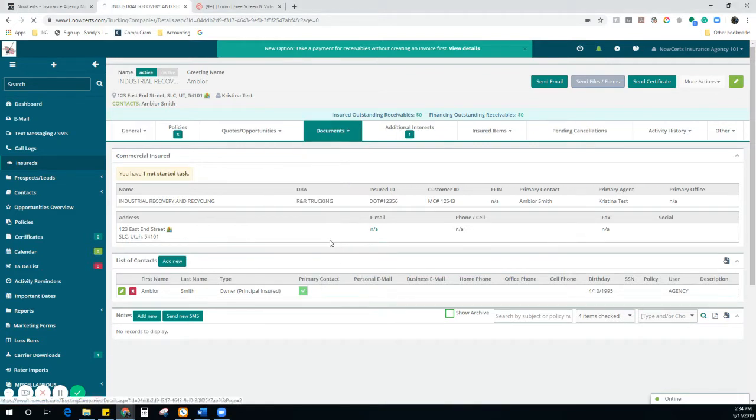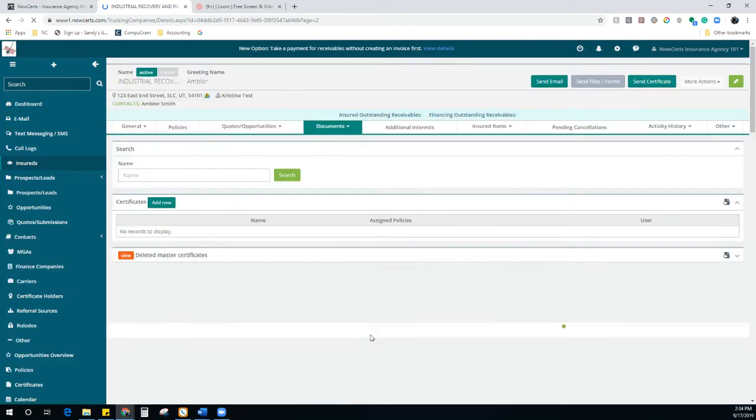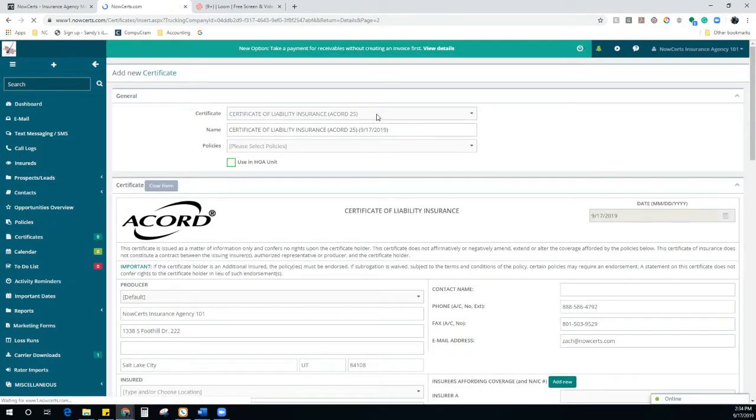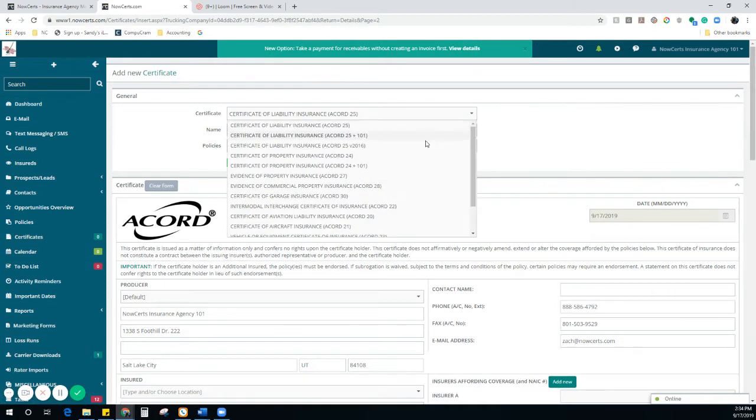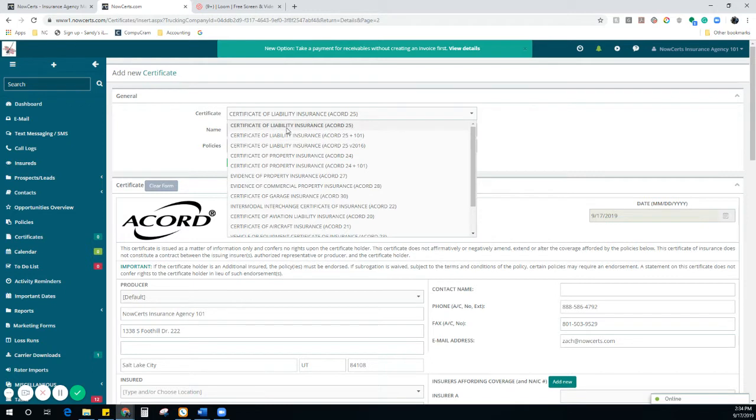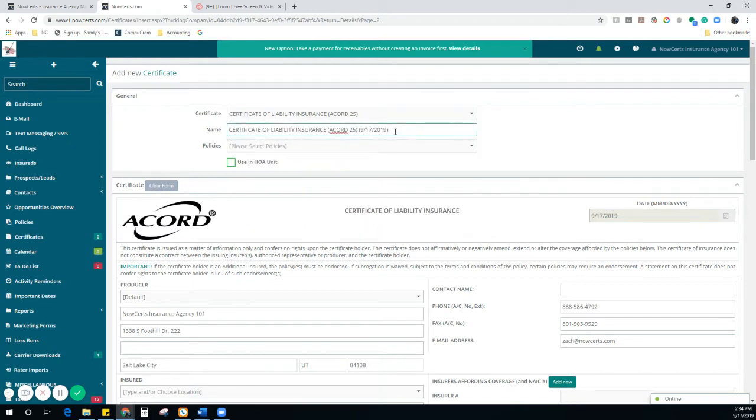I can click on Certificates Master. From there, I'm going to click Add New. I'm going to want to select the type of certificate I would like to create. There are multiple types. And then I can also name the certificate.